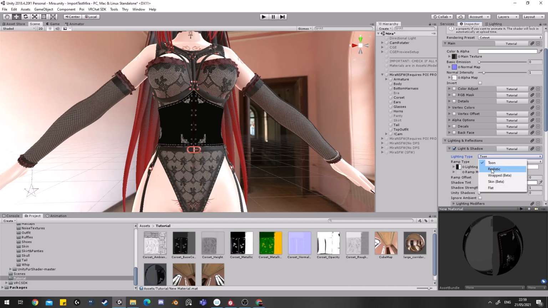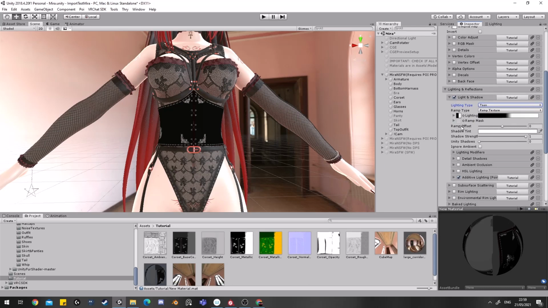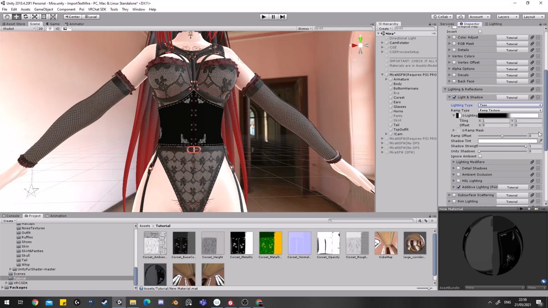I don't find realistic a very good option yet. It's up to you. You can play with realistic. I just prefer Toon. These settings, I kind of leave them as default, except for the lighting ramp.